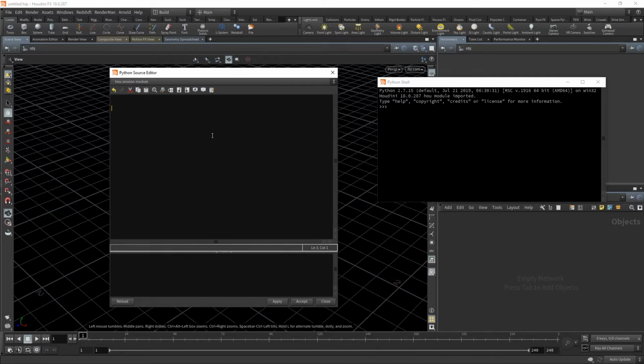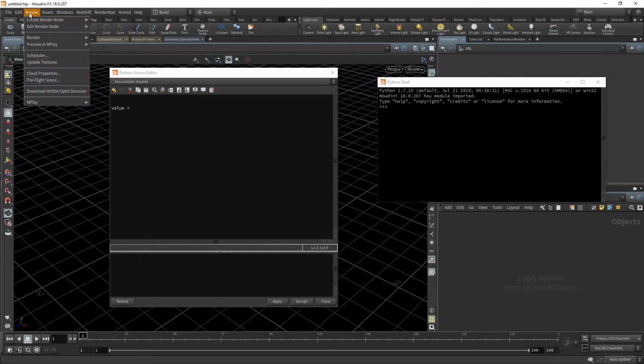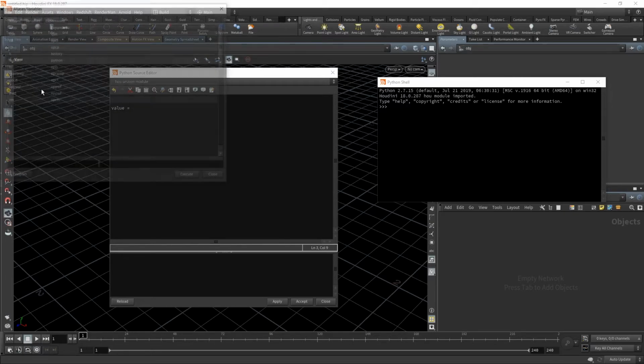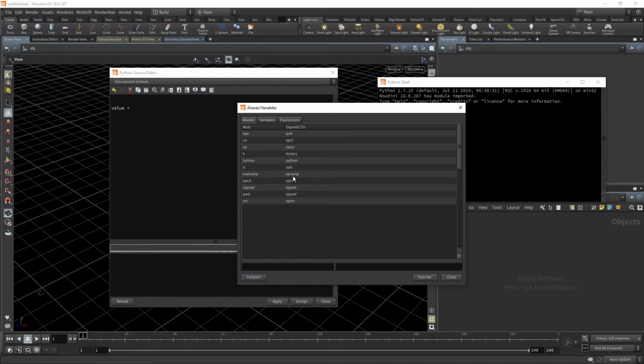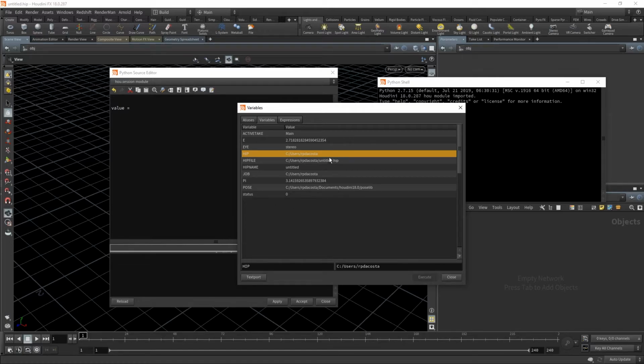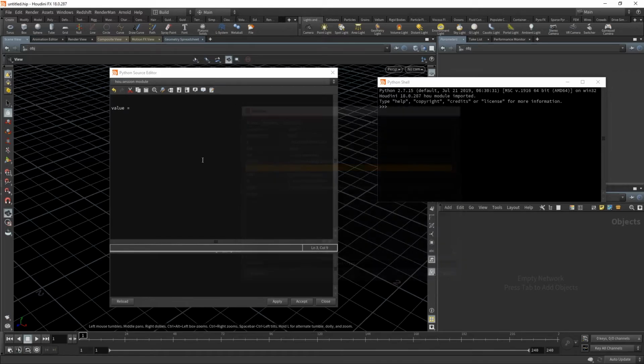One other type of variables that you probably would want to have access to are Houdini's global variables. So let us create a new variable, and open the aliases and variables tab. Here you see some variables in the second tab, like hip and job and pi and so on. You will probably want some of those when you want to render something out, for example, when you want to create the URL.